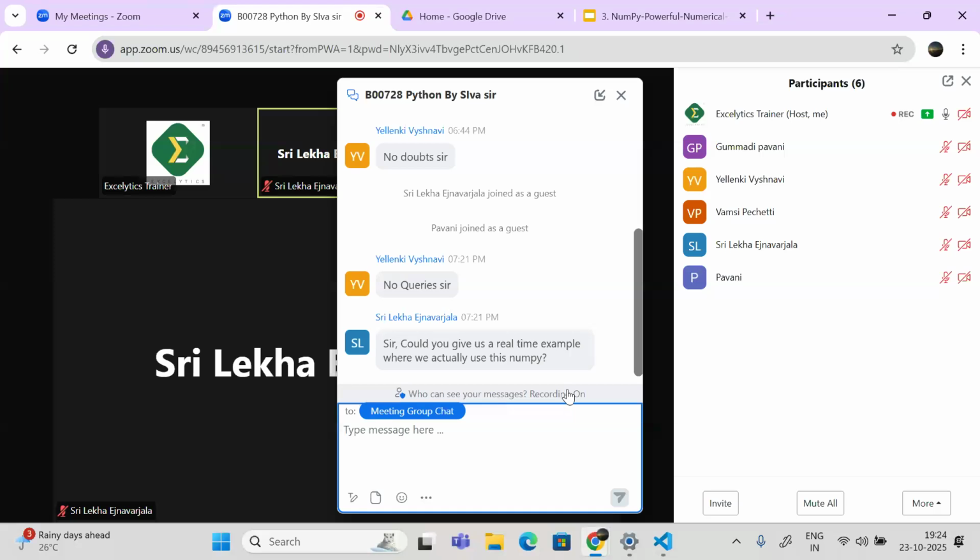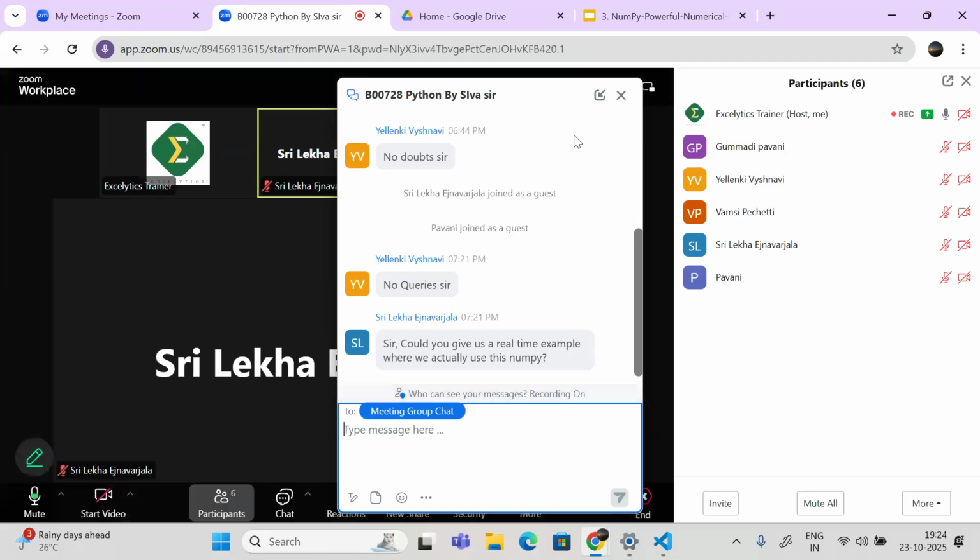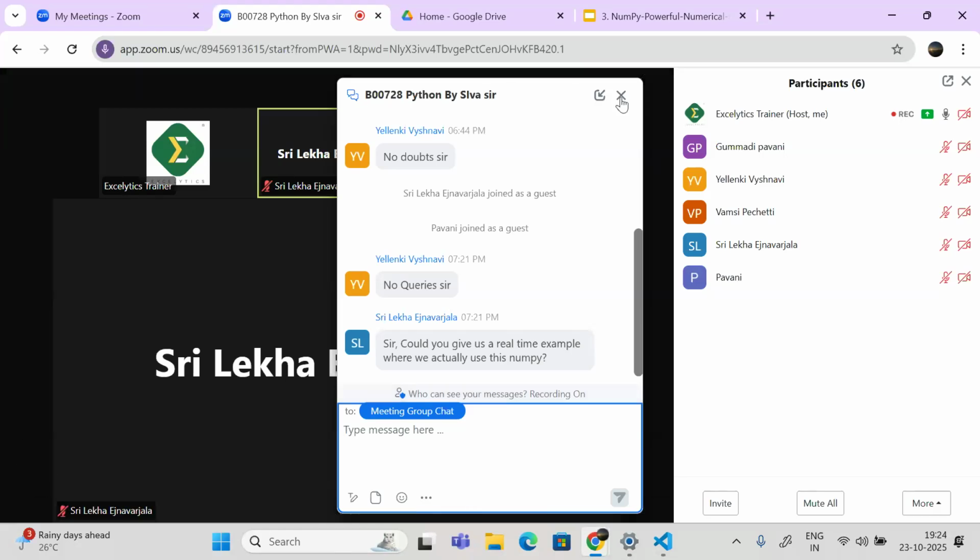In the coming class I will give you a brief explanation about pandas. I hope you understand about NumPy and all. So I'm closing this session now. If you still have any questions you can ask me now, otherwise I will close this session.